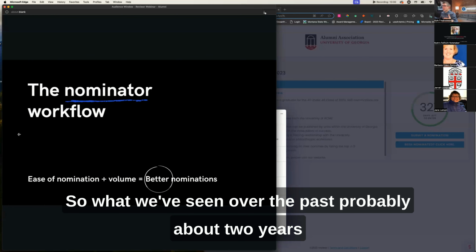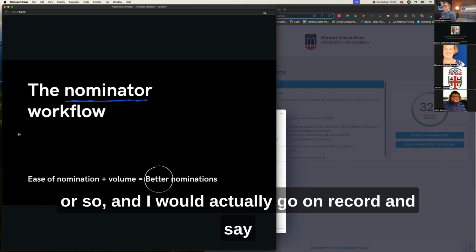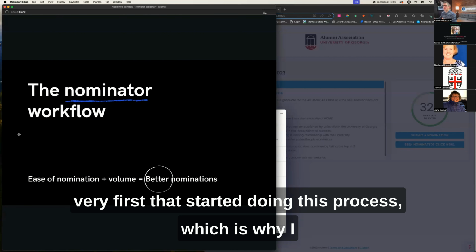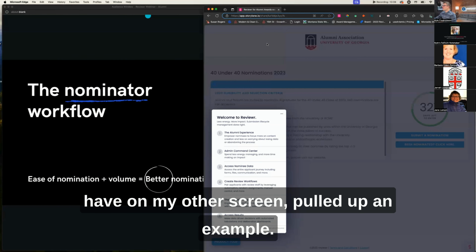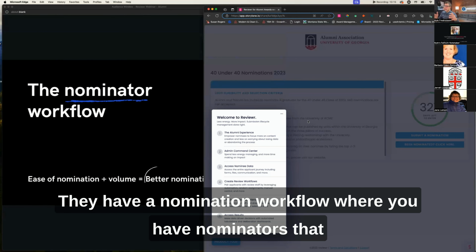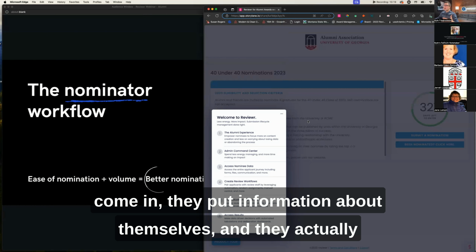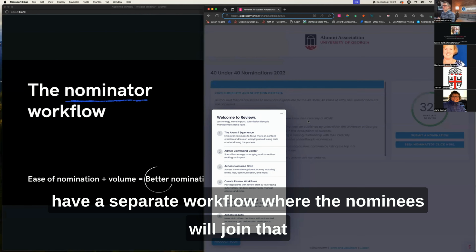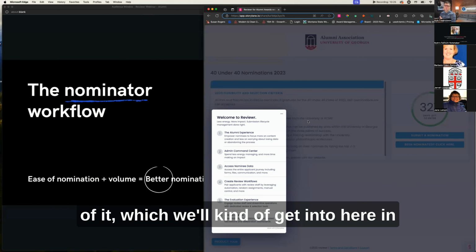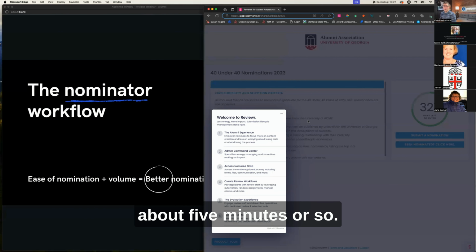What we've seen over the past probably 2 years or so, and I would go on record and say that I think the University of Georgia was one of the very first that started doing this process, which is why I have an example pulled up on my other screen. They broke this process out into two completely independent pieces. They have a nomination workflow where nominators come in and put information about themselves, and a separate workflow where the nominees will join that nomination and fill out their own portion of it, which we'll get into in about 5 minutes or so.